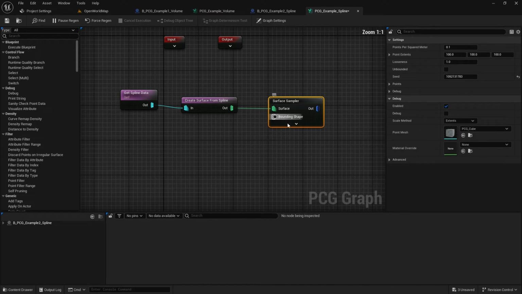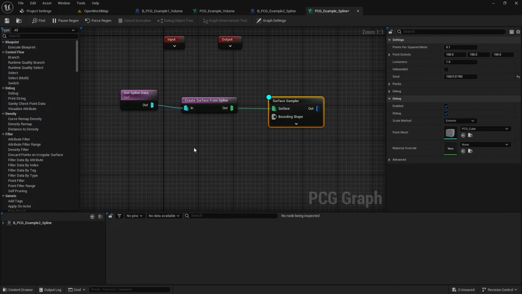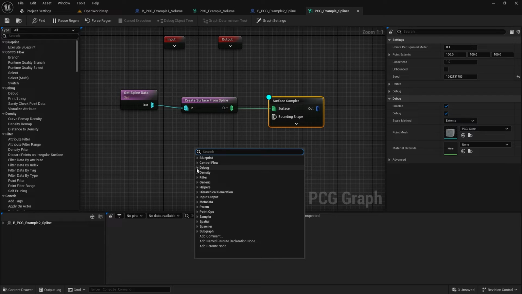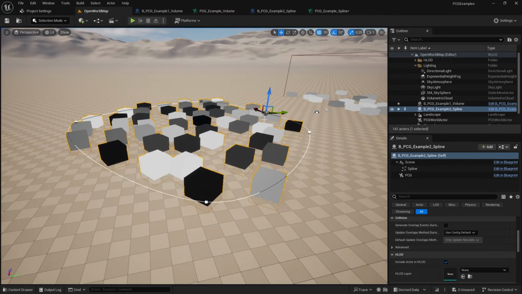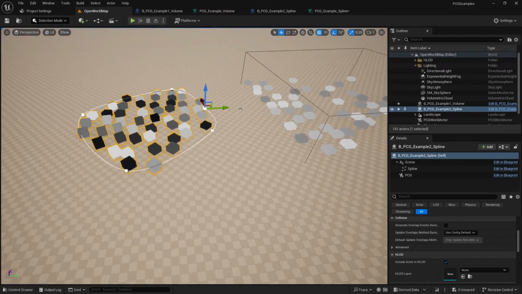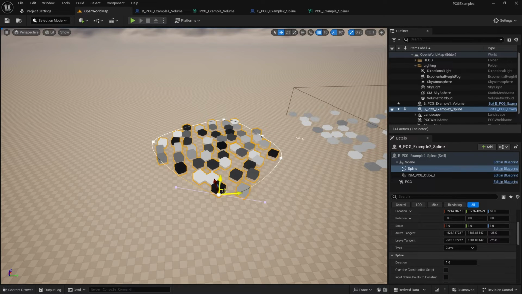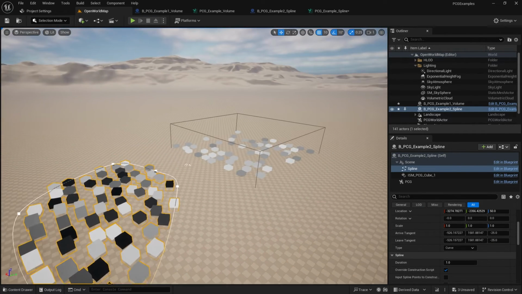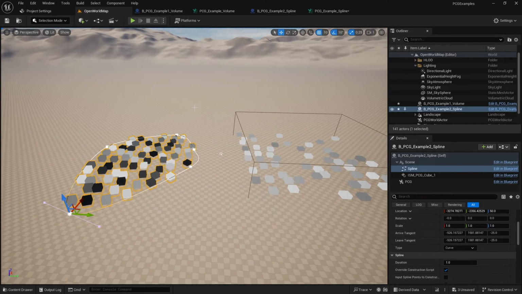And then this needs a bounding shape. So if we come in, we're still not getting anything here. And we can get that by getting terrain data. So we'll do landscape, feeding that as the boundary. Now we have points in our spline. And if you change the spline, points regenerate to do that. And then from there, we can do the same things.